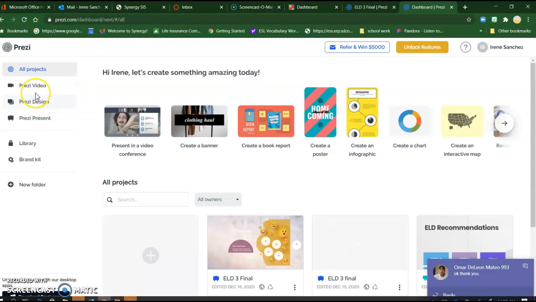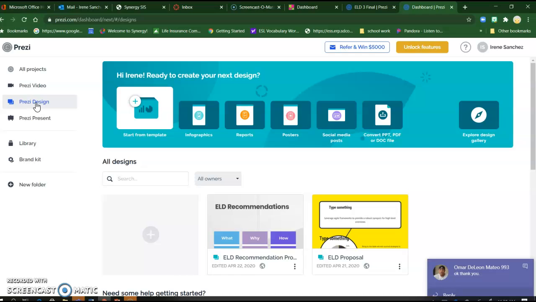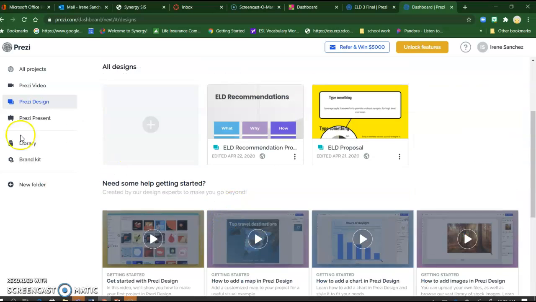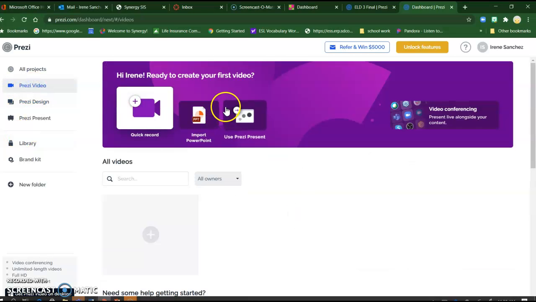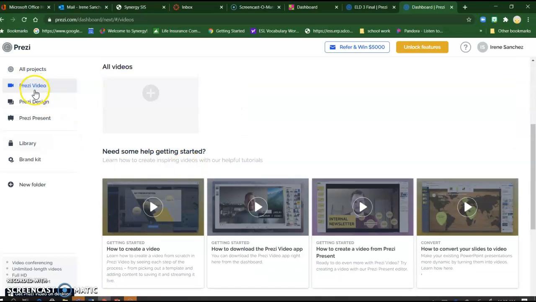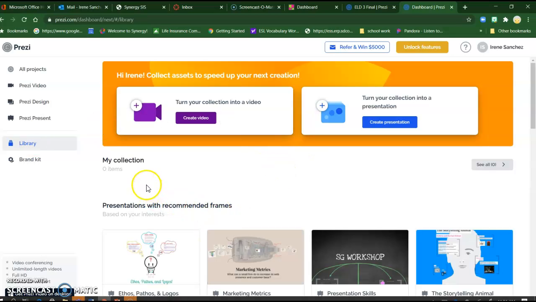You can either choose Prezi Design or Prezi Video. You click on any one of these. You can find a template in here that's already done. If you choose Prezi Video and you did a PowerPoint, you can actually put your PowerPoint in here. Once you pick the template that you want, you go ahead and just copy and paste your information into it.